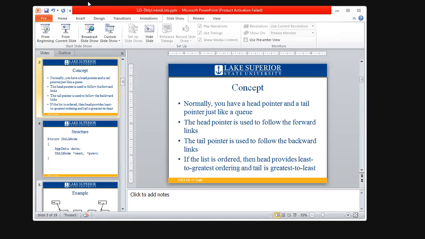So if the list is ordered, which almost always they are, then head provides a least to greatest ordering. And so you go from head through all the nexts, and you'll get from the least key value to the greatest key value. And if you take tail and follow the prevs, you'll get from greatest key value to least key value. And so this adds some versatility to the list.